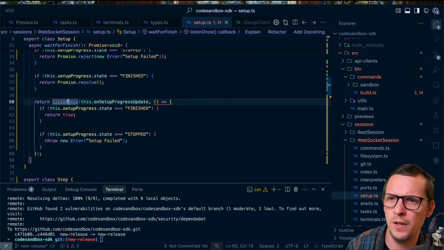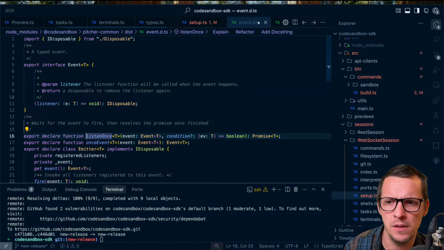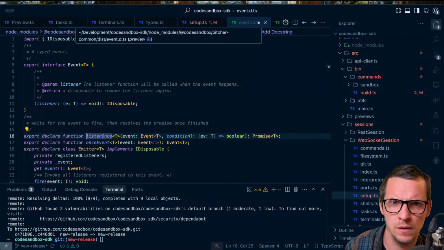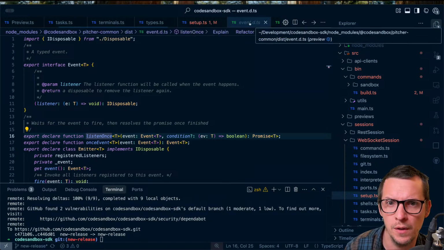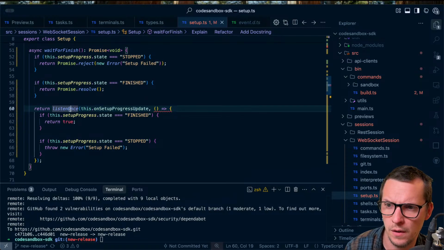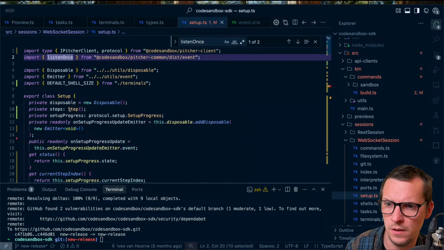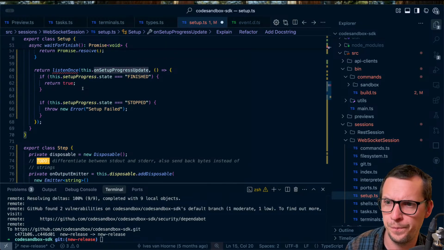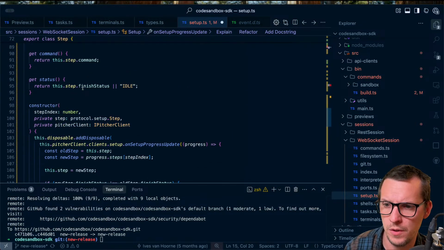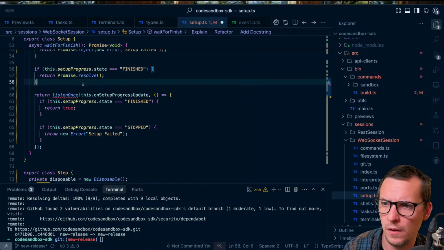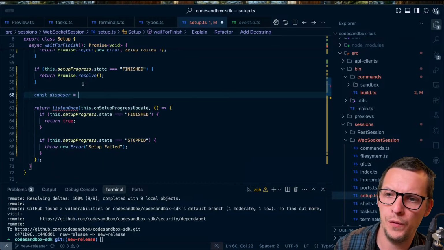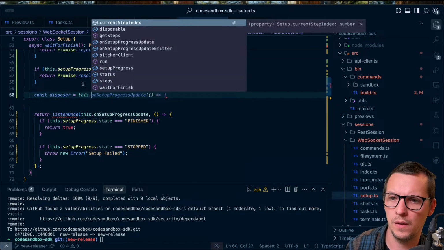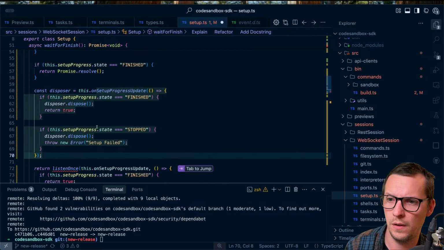What is this listen once? Is this something we built? This is coming from... this is something we built. Yeah, I don't trust that one. Are we using it in multiple places? No, only there. I don't trust it. We want to do something similar. Disposer, just dot onset of progress update.